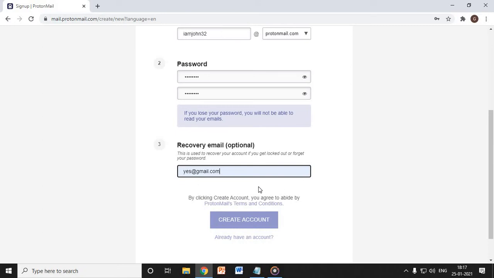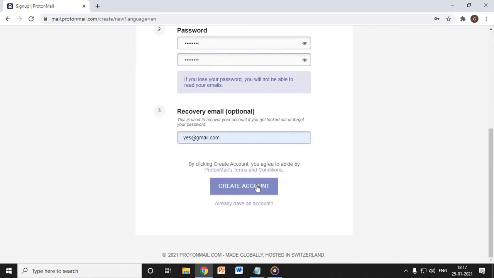Recovery email is very important. So let's say if you forget the password or anything, you can recover it, as a password will be sent to your email to recover it. So it's very important. If you have it, please enter the recovery email. Now once you do that, click on create account.